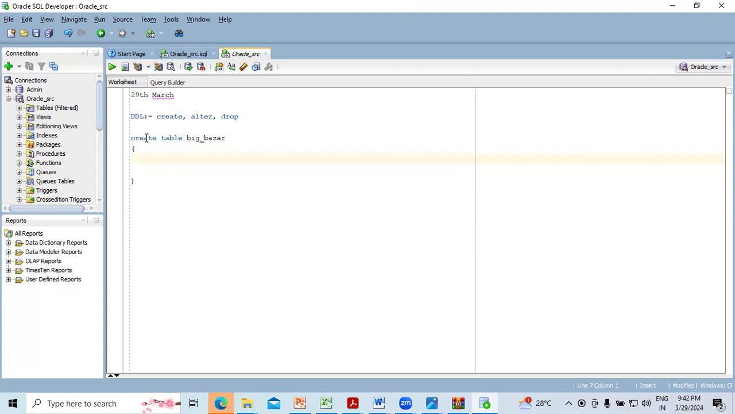So again, I will do a small recap. First, what do we have to do? First, we have to mention create table, and then we have to mention the table name. Whatever table name you want, you can give, no problem. Then we have to open the bracket and close the bracket. That's it. And whatever the column name requirement is, one by one, we will mention all the columns.